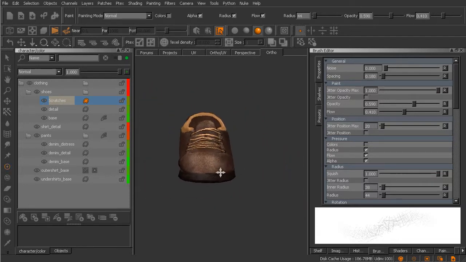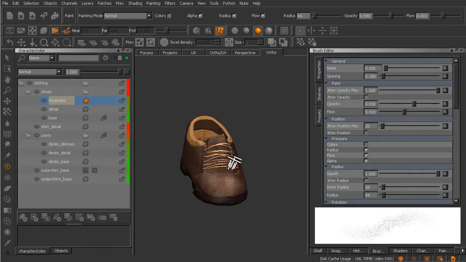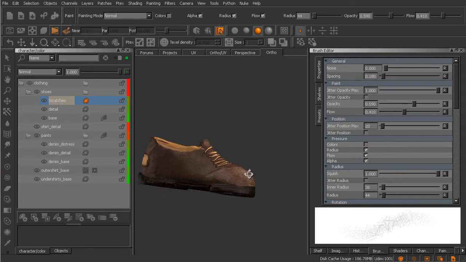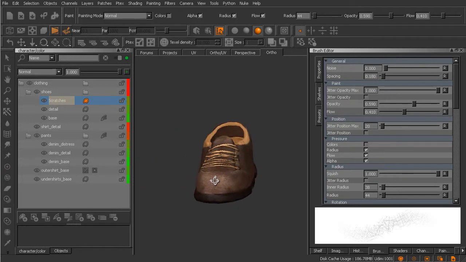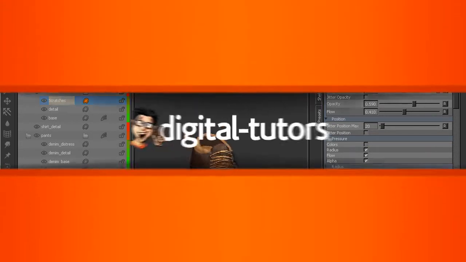So in this lesson we've begun to add some additional detail to our shoes here. I'm going to go ahead and carry this detail through both of the shoes. I'll paint the other set of laces and add in some more scratches. But in the next lesson we're going to put some finishing touches on our character's shoes. So I'll see you there.